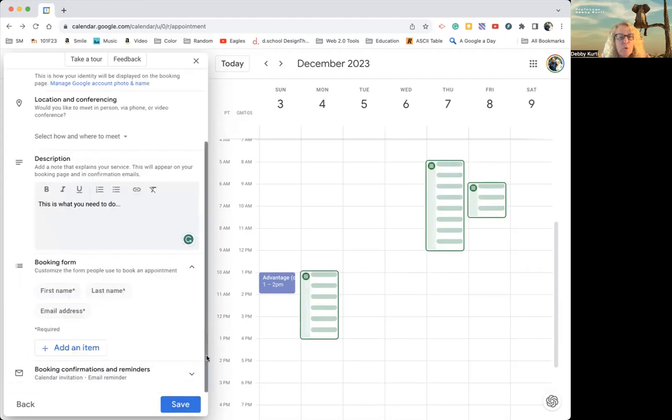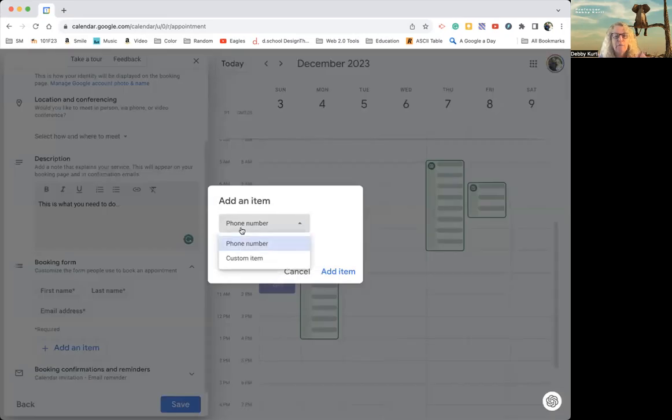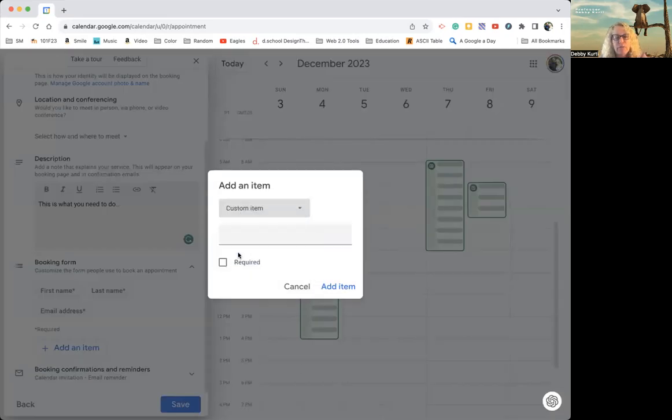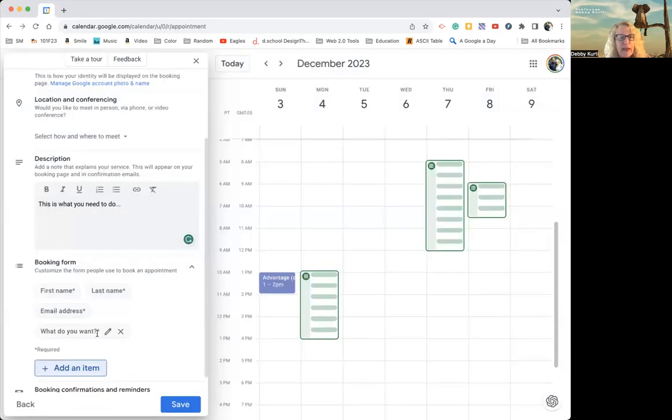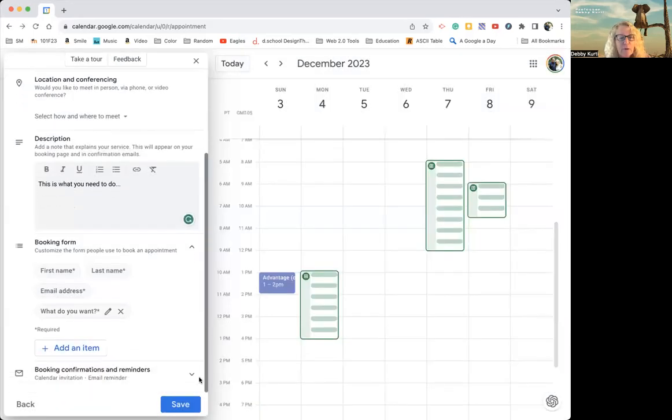And then on the booking form itself, they're going to come to your calendar, click a day, and a little thing's going to pop up. I encourage you to try this from the view of someone making an appointment. So mandatory first name, last name, email address. I have no need for their phone number, but custom item, what do you want? And I'll make it required. So you can add a couple of custom items, topic, what's your class number, section, whatever you want to do there. Add an item, and they'll have to fill all that out before they can book.